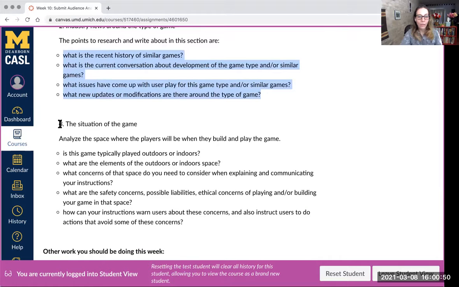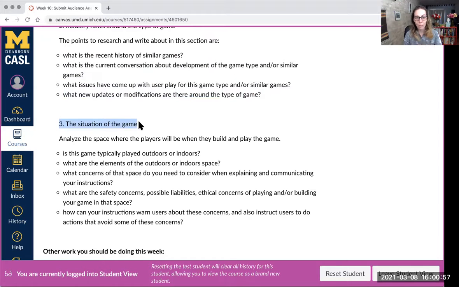And then lastly, you're going to write about the situation of the game. And that means where is your audience when they're building the game and when they're playing the game? What typically is the suggested space for your players? Is it outdoors or indoors? What are the elements of outdoors or indoors? What concerns with the space should you consider explaining in your instructions? What are any safety concerns or possible liabilities, ethical concerns? And how can your instructions warn users about these concerns?